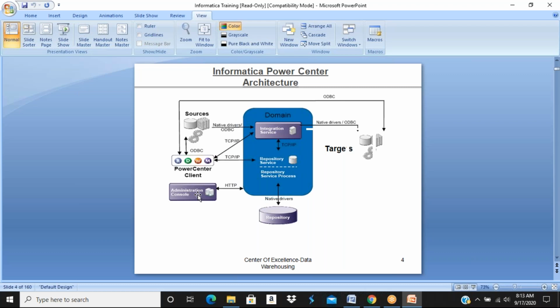What happens if the repository service is down? If the repository service is down, you can't access the client components. If the integration service is down and your repository service is up, you can connect to the client components and develop the code, but you can't execute what you developed. So this is the architecture of Informatica PowerCenter.